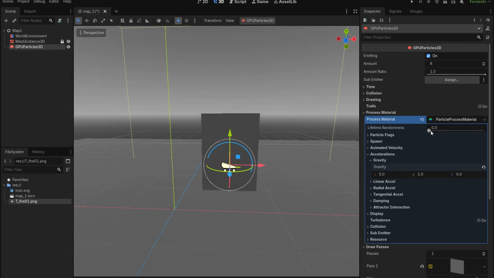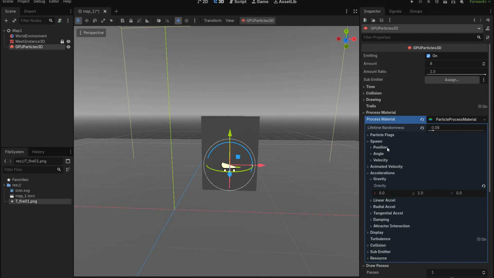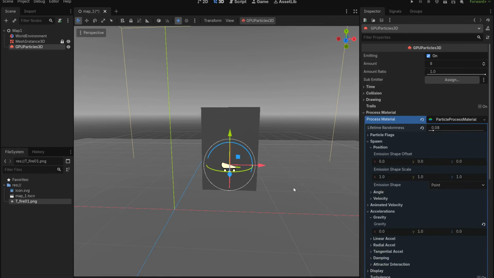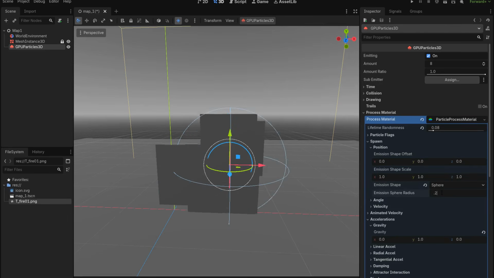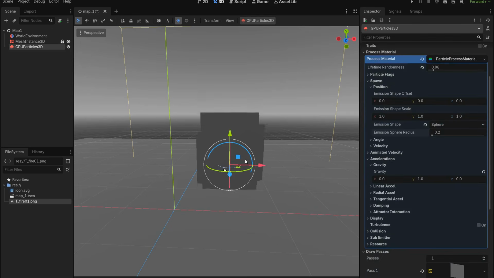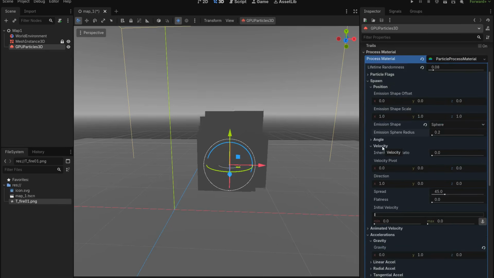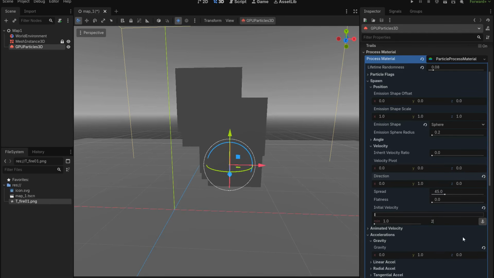And maybe we can add some randomness to this and also modify the spawn position. So I want these planes to spawn into a sphere position with a radius of 0.2. Okay, let's actually give it some more velocity. So let's go to velocity, and I want the velocity to go up into the y-axis, not into the x-axis. So I will set this to 0 and set this to 1, and let's set a random velocity between 1 and 2.